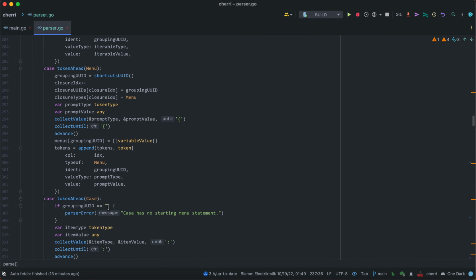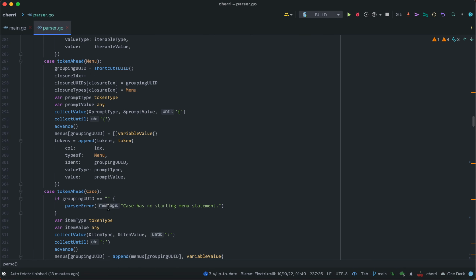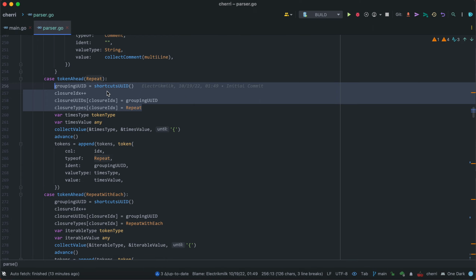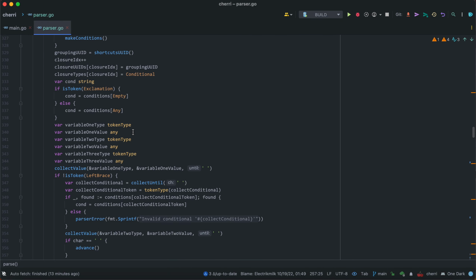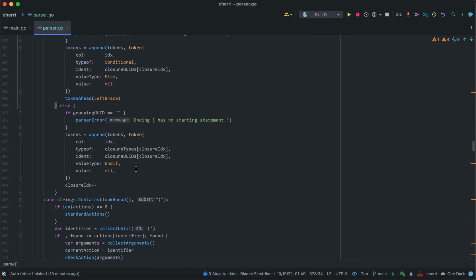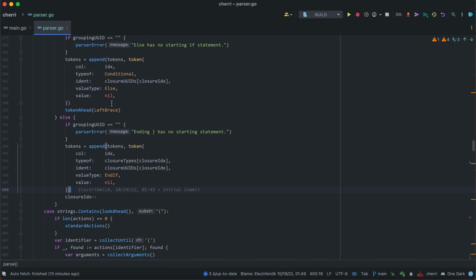Repeat with each, menu, case, if. They all use grouping identifiers. This is the closure stuff I was talking about. And so whenever we get to a right brace, we will check if there's an else ahead, and if there's not, that means we need to subtract the closure index. So we just left a closure.